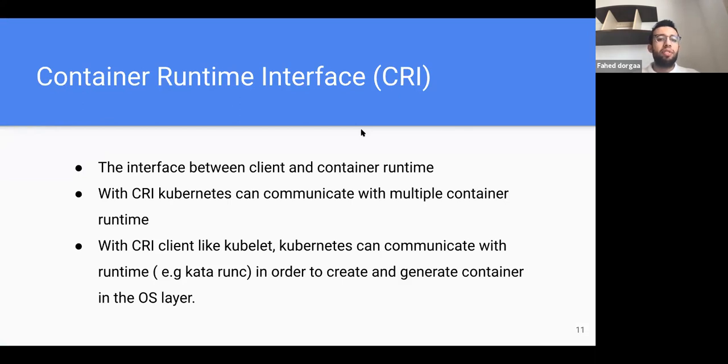The container runtime interface makes an abstraction between the client and the container runtime. We will see later the benefits of making this abstraction. But first of all, let's check what the container runtime interface is. When I say abstraction, I mean an interface between the client and the container runtime. So with the container runtime interface, we can make a pluggable solution, which is very important today in microservice solutions.